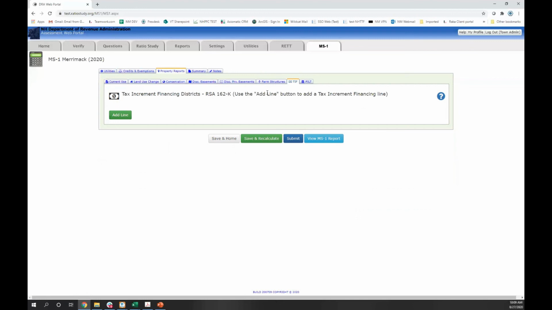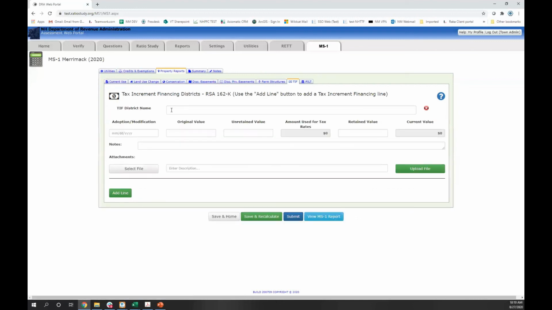There's only about 20 towns that do, but if you do, you simply report your TIF district name, when you adopted it, the values, put in the notes you need to, and you can actually attach documents related to your TIF. So if you have the warrant article that formed your TIF district, or if you have an Excel sheet maybe that calculates the values for your TIF and calculates the increment, you can load these here. DRA does not require any attachments. This is just a spot for you to keep your TIF documents in a central location if you decide to do so.